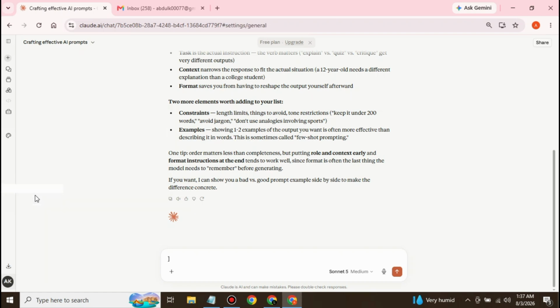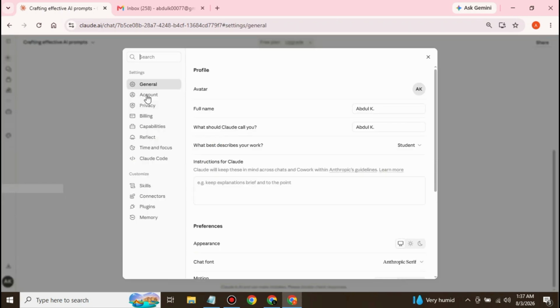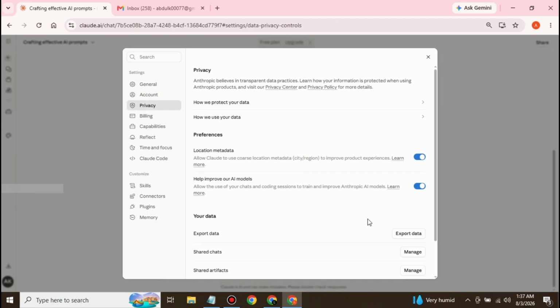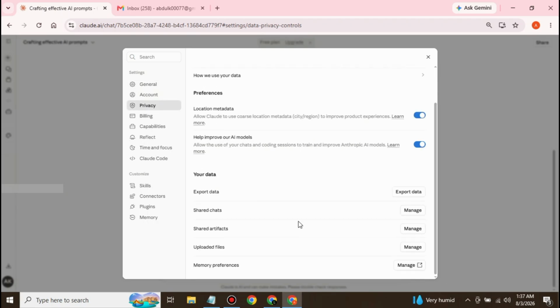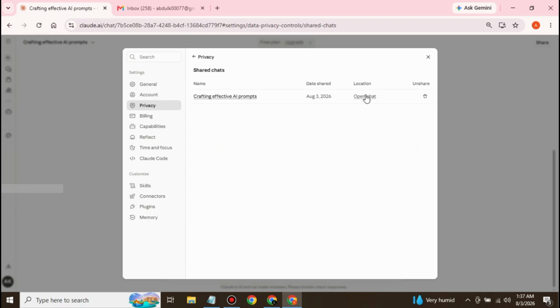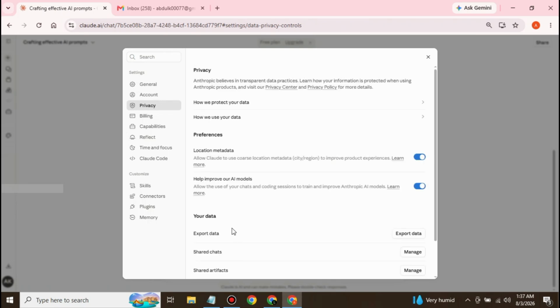So you've successfully learned how to share Claude AI chats. Sharing conversations makes it easy to collaborate, gather feedback, and keep everyone on the same page. Before sharing any conversation, always double-check that it doesn't contain personal, confidential, or sensitive information.